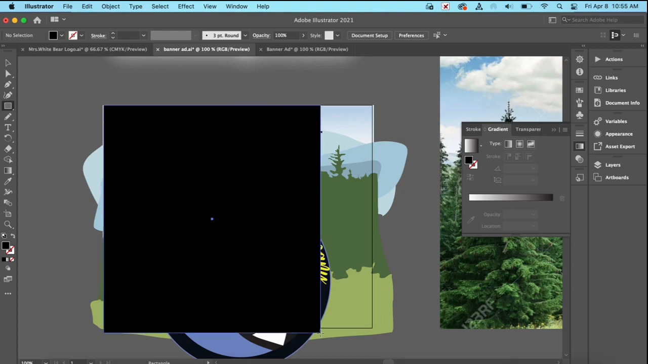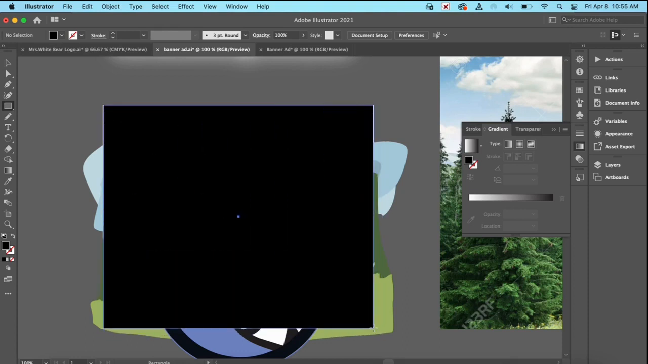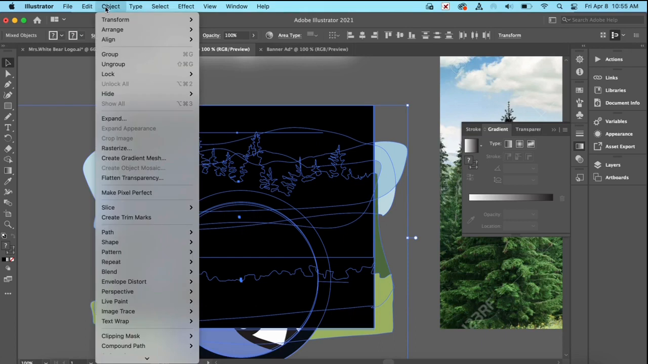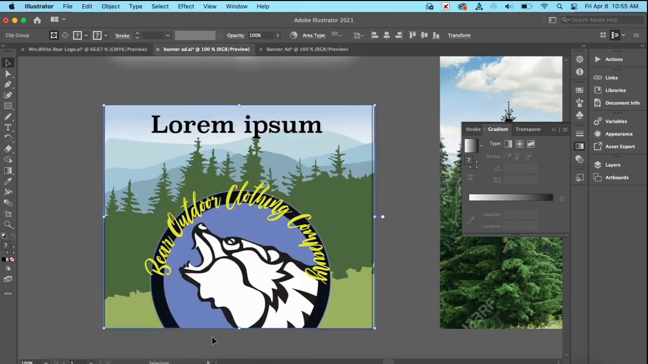And when you're all done, the last thing is that you will draw a square or rectangle directly over your picture. And this is to create a mask. And then take your mouse and select everything while that rectangle is on top. And then you go to Object and scroll all the way to the bottom to Clipping Mask and Make.